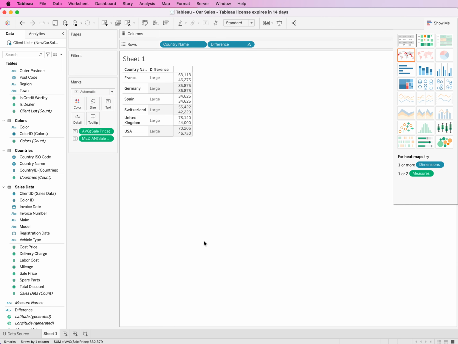And you see that we have a problem now because it says large for everyone, and it certainly shouldn't be large, for example, for, well, say for Spain. The reason is that difference is a table calculation, and by default, when you do a table calculation, it uses the entire table. So we need to change that.